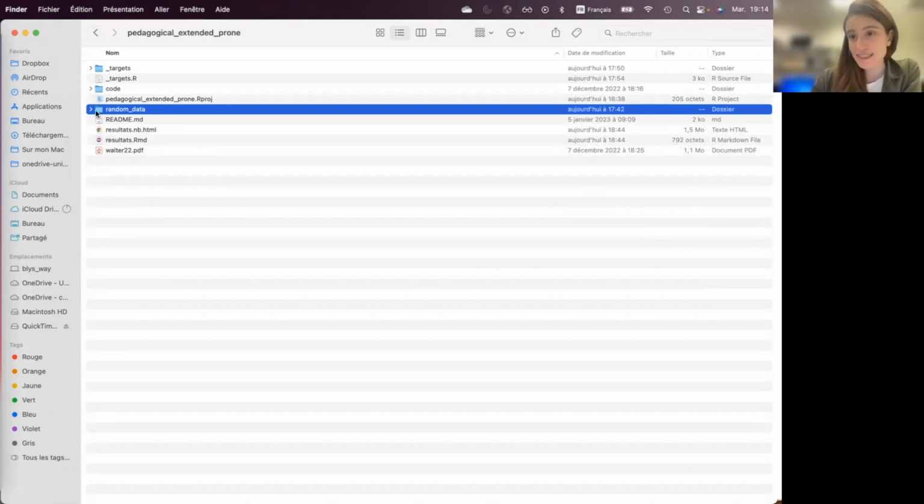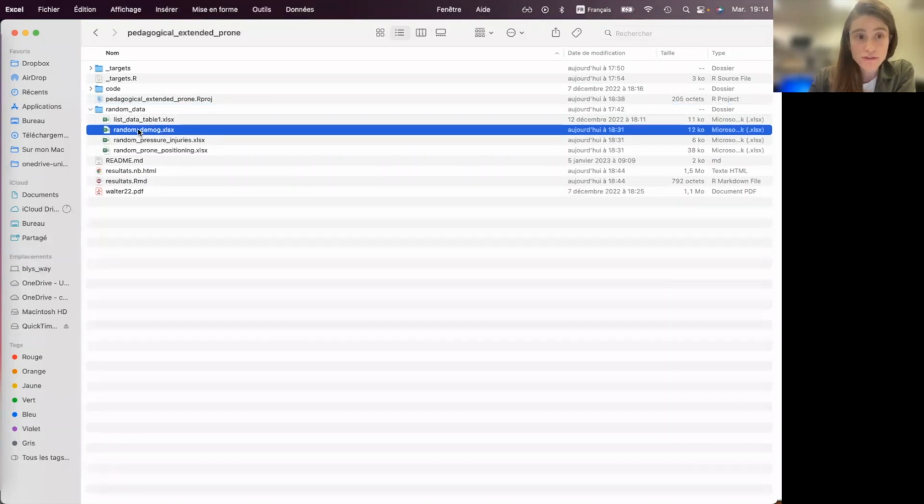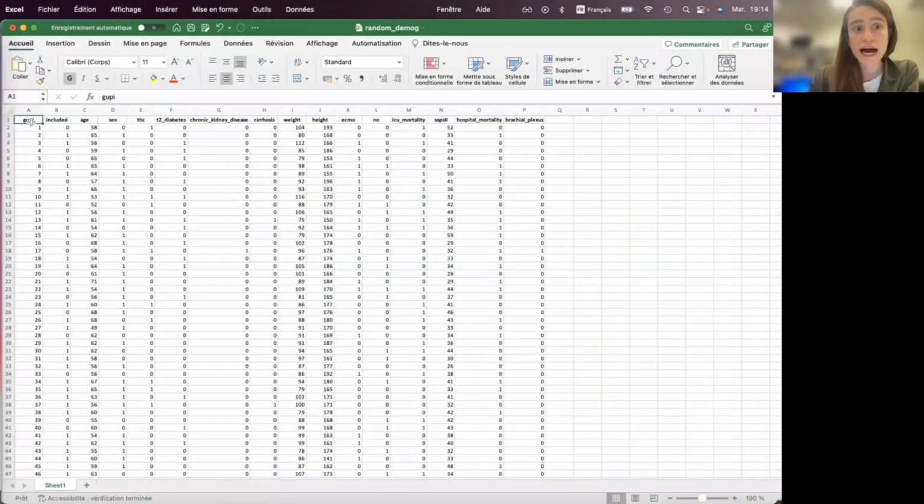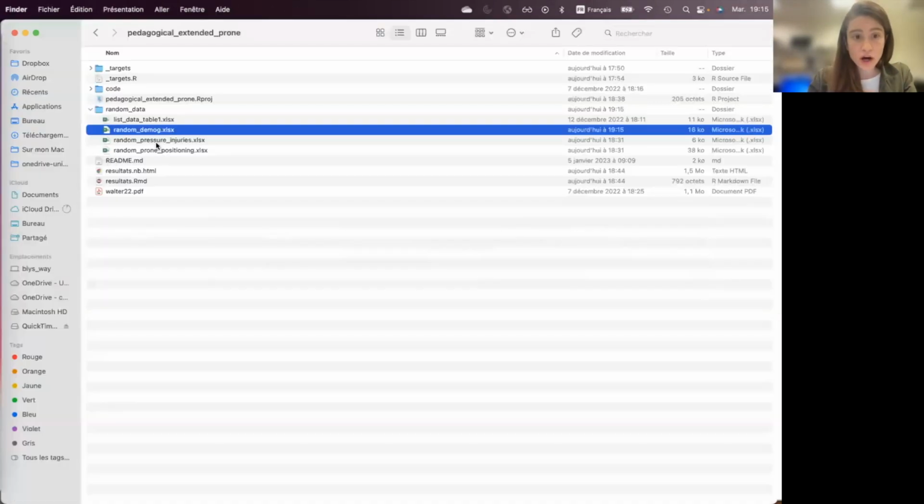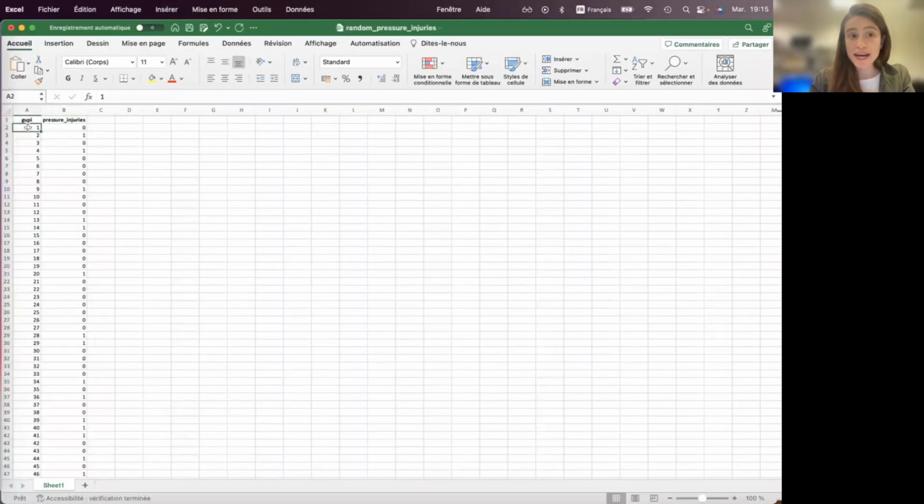It's named here random data, because obviously we didn't use the real data of the article, but mock data, which we randomly regenerated. So in this random data folder, you've got a random demographics file. If we open this, you see that you'll have a column named Guppy. That's just the name for the anonymized number for the patient, whether the patient is included or not, the age of the patient randomly generated, the sex, good. We've got another file, which is the pressure injuries file. That's very easy, the number of the patient and whether this patient had a pressure injury or not.